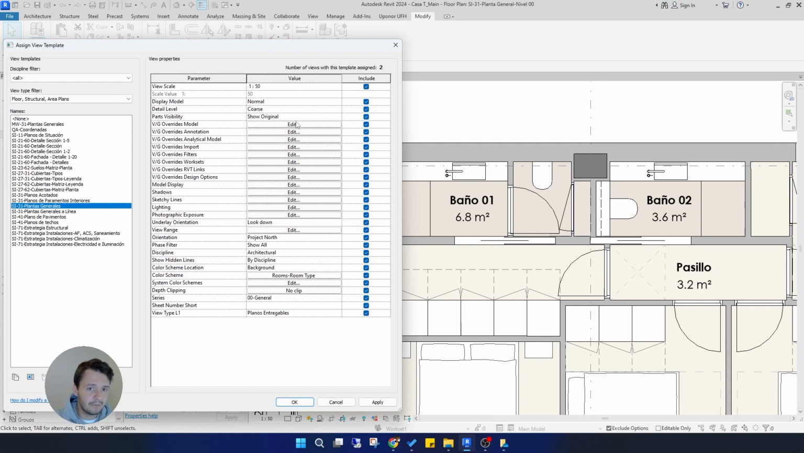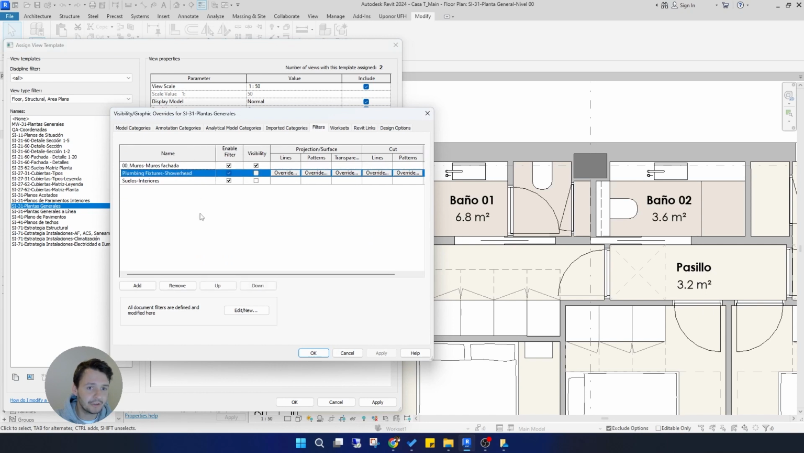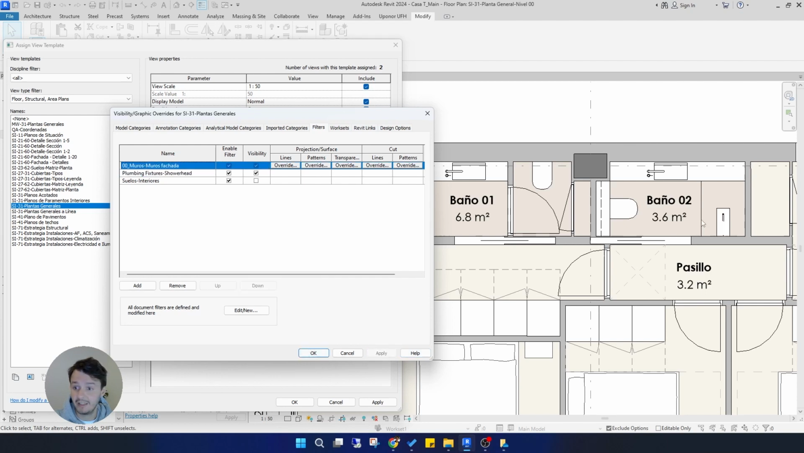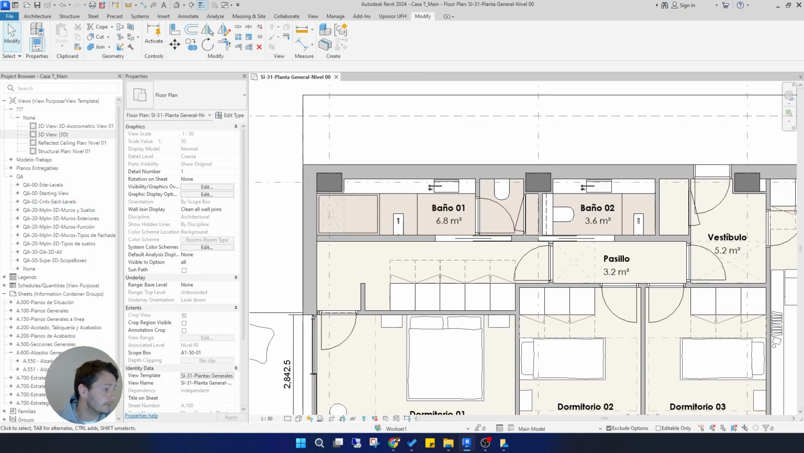So you click on the view template, you come to filters, edit, and here you see that I have a filter applied and that the visibility box is unchecked. You just select it, check the box, click apply, or just click OK, and you see that the shower heads appear. Click OK, and there we have it.